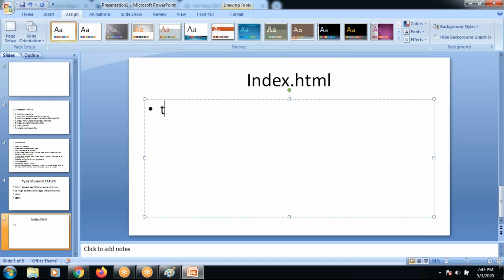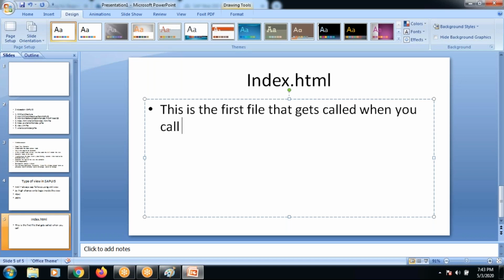Very first point. This is the first file that gets called when you call your SAP UI5 application. What did you understand by index.html file? This is the first file which gets triggered whenever you call a UI5 application, which means that this is the first file which will get loaded.